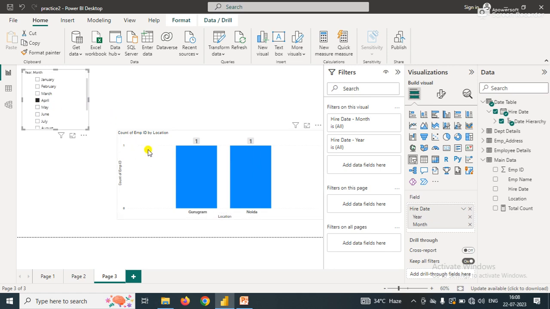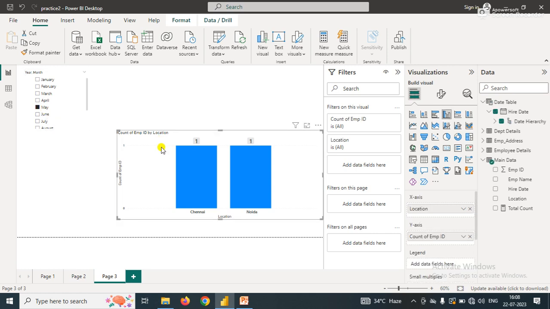But our requirement is to get the total till the selected month in the slicer. Let's say if I select April, I want the total of April, including January, February, and March. If I select May, I want the totals of May, including January, February, March, and April, and so on. So how would I do that?